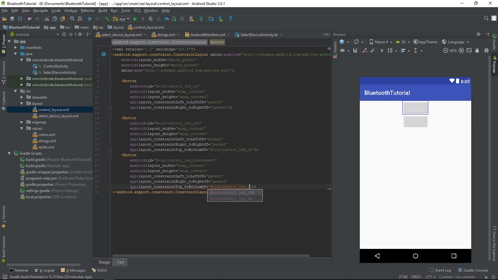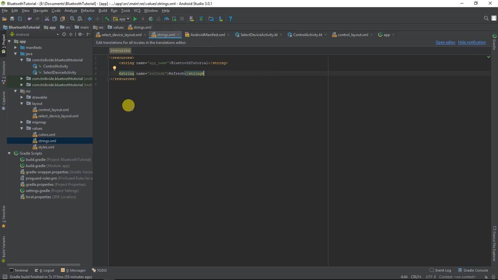And then what we're going to do is go to the strings directory. We just need to create 3 new strings. So string name equals on, and then that's going to be on. Copy that. I need off. Disconnect. Off. There we go. Those are the only 3 strings that we need.